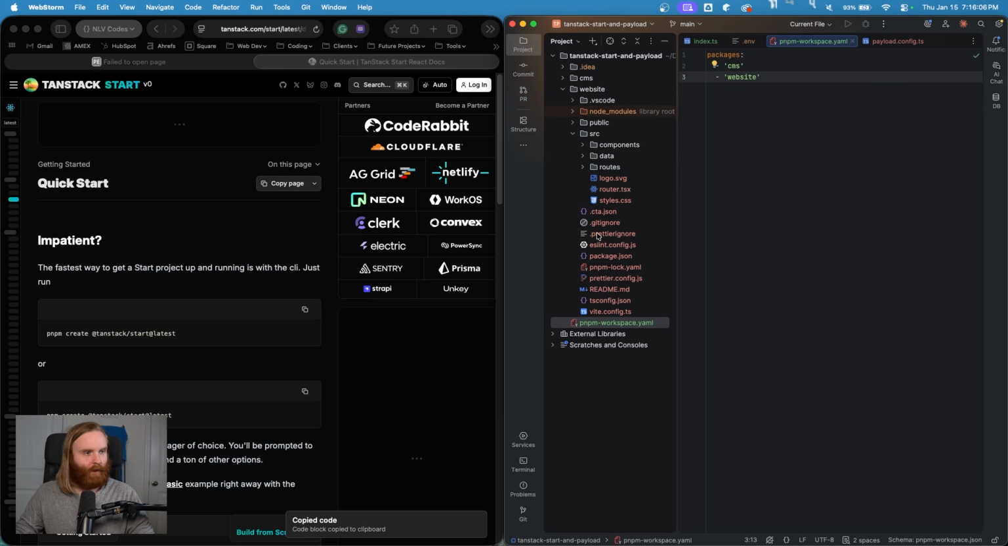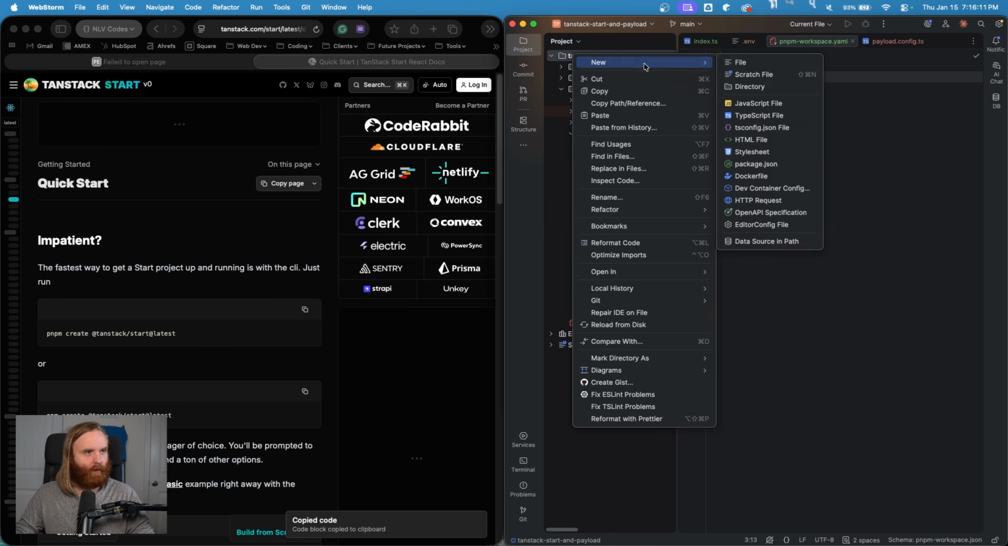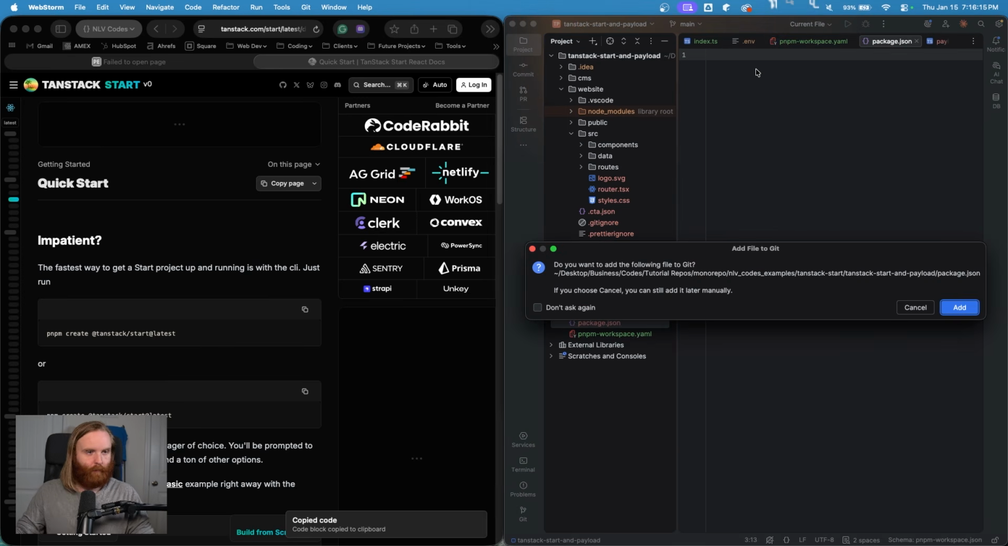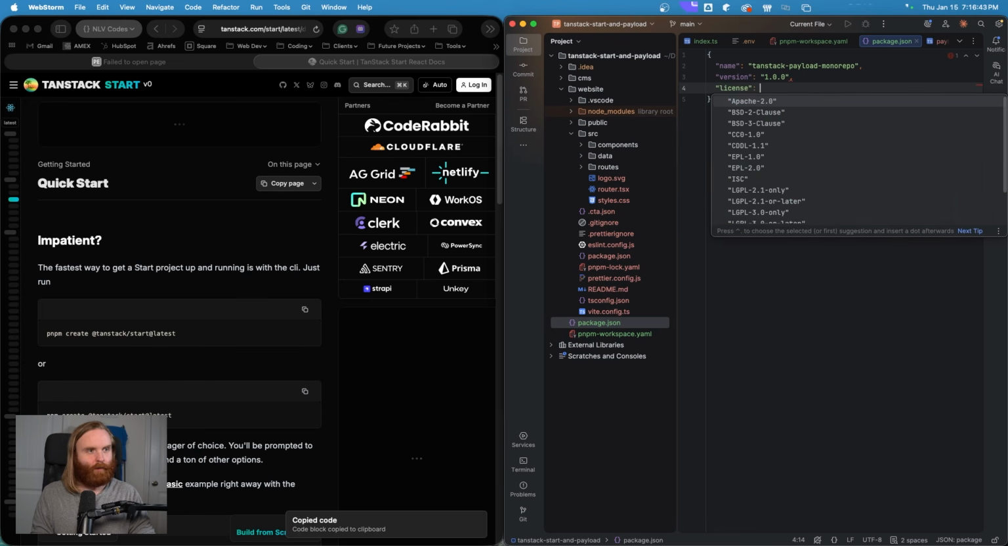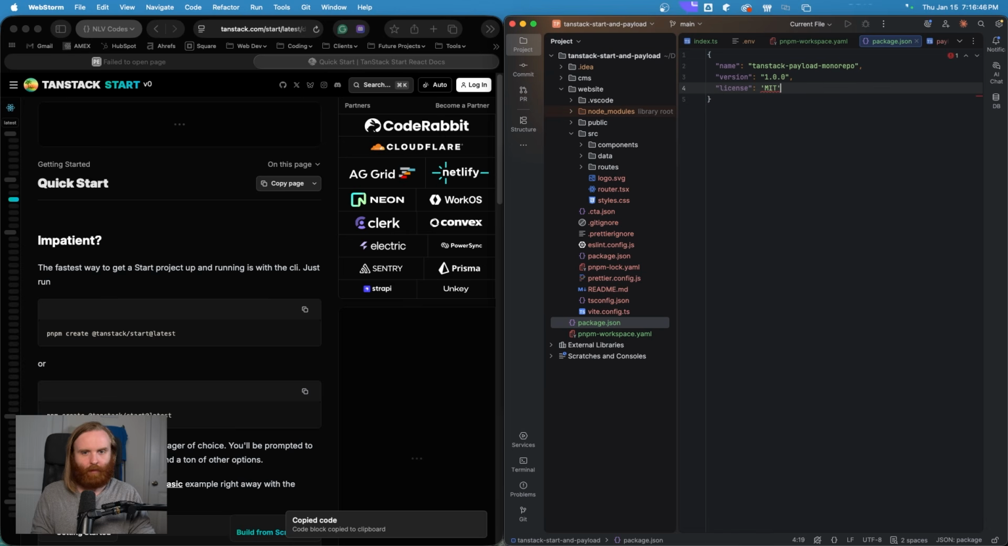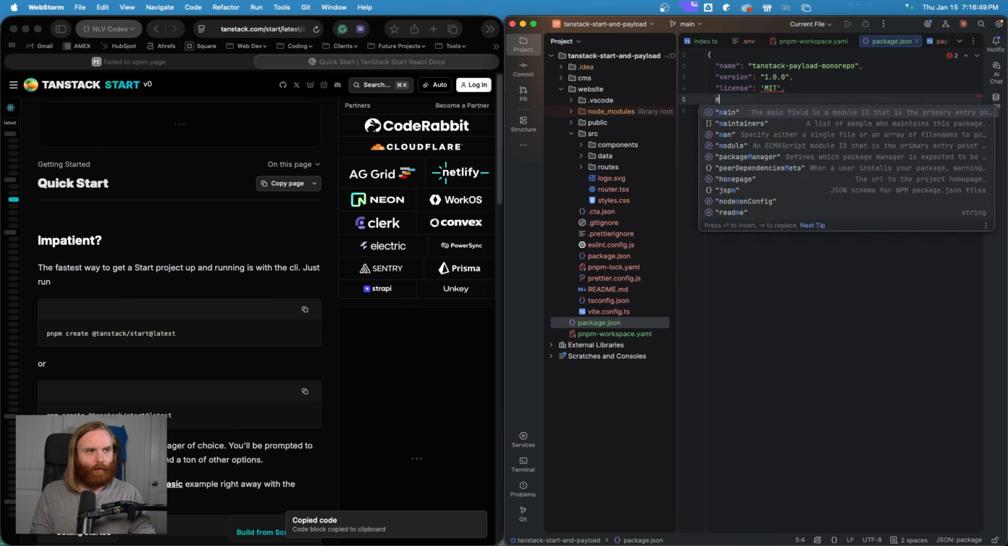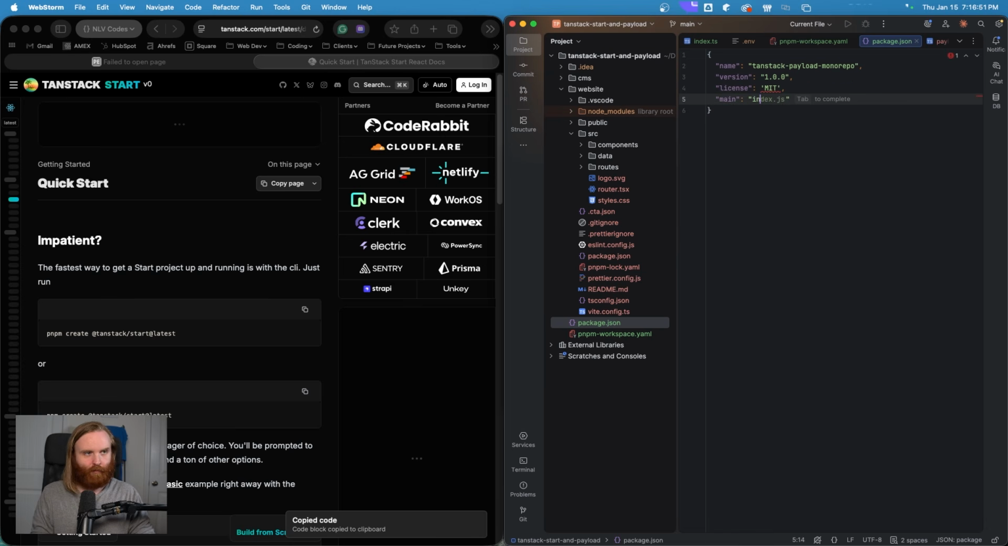So now we need to set up a package.json file. Hit add, and here we need a name, which will be TanStack Payload monorepo, version 1, description. I will include nothing. I don't think I actually need that. Do license. What are the licenses here? Yeah, I'll just do MIT, whatever. Don't need author. Let's do main of index.